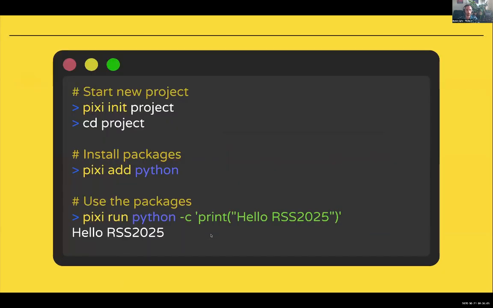But if you want to start a new one, it can be as simple as pixi init and then the project name. Go into that folder that pixi created for you. Run a command like pixi add to add a certain package to it, and you can immediately use it in that specific isolated environment through the pixi run command, which can run any command in those environments.